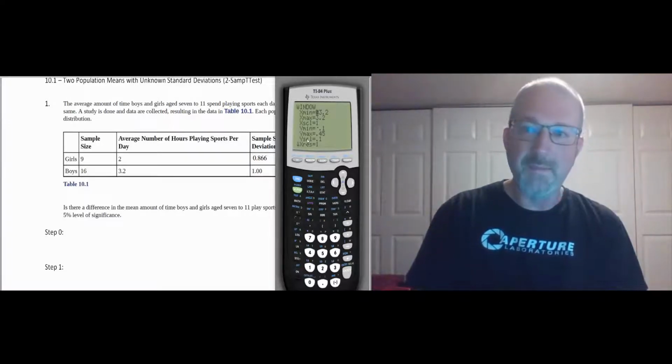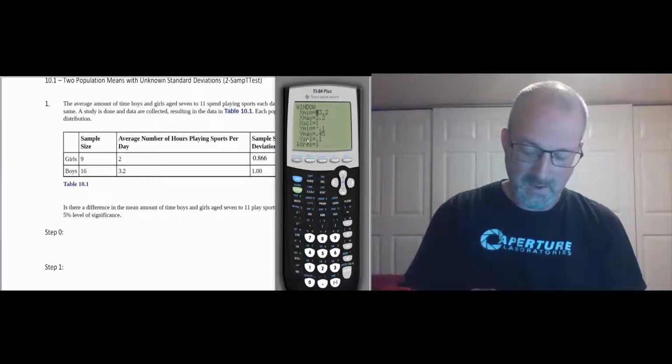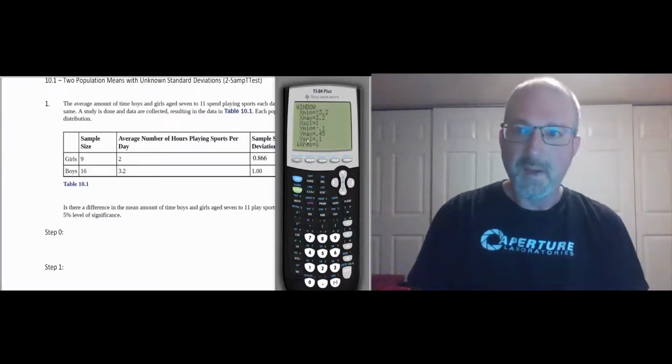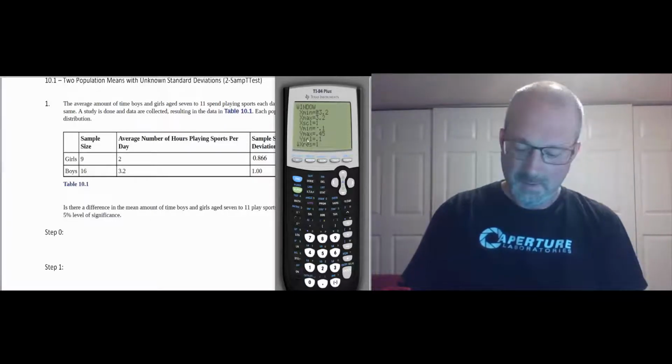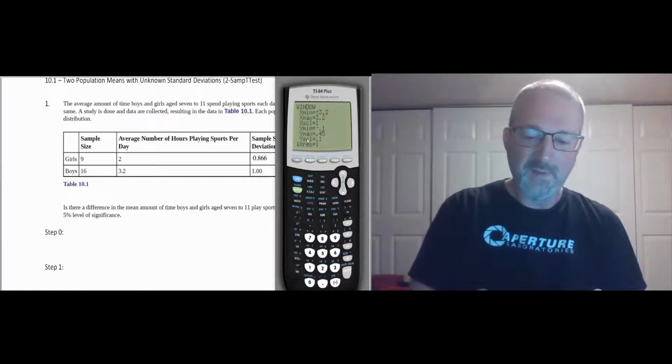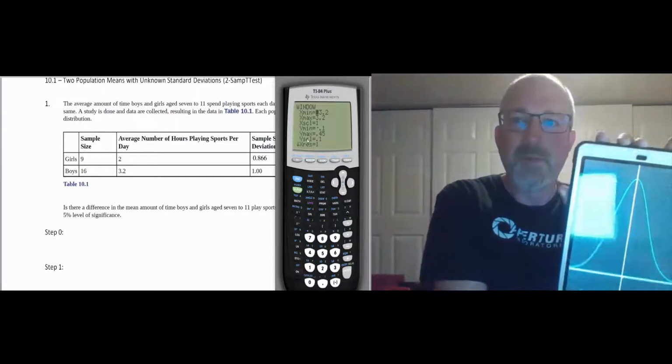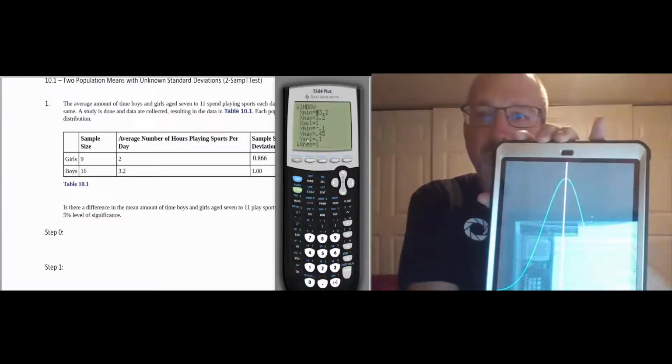Then the Y minimum is going to be -0.1, and my Y maximum is going to be 0.45. Okay, so now I've got that set up. I'm going to hit graph, and you can see there's my beautiful curve.